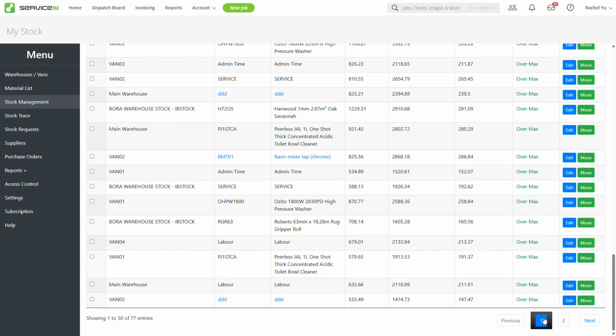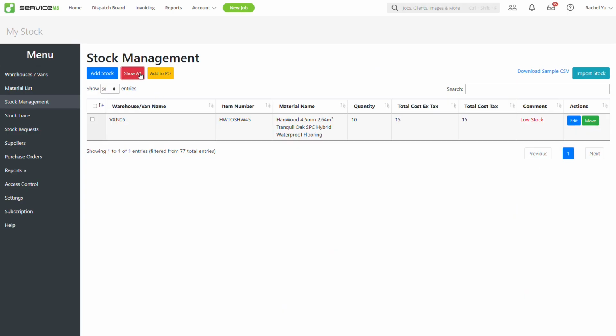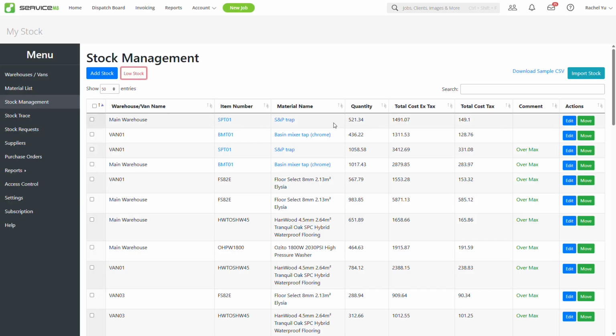Now, go back to the top and click the Low Stock button. Here you can see all materials that are below their minimum quantity. You can select one or multiple materials and click Add to PO to add them to a purchase order. You can also download a sample CSV or import stock by clicking the corresponding button.